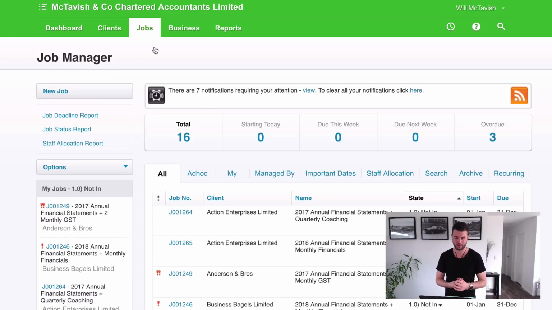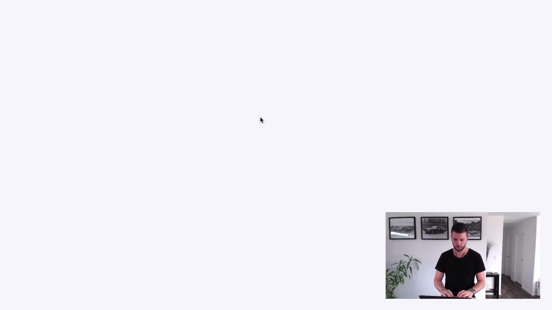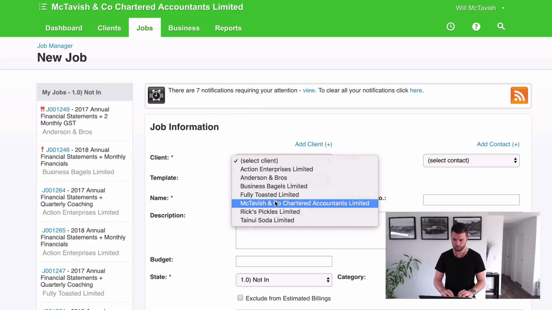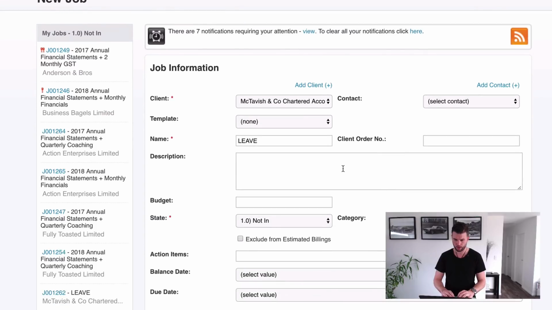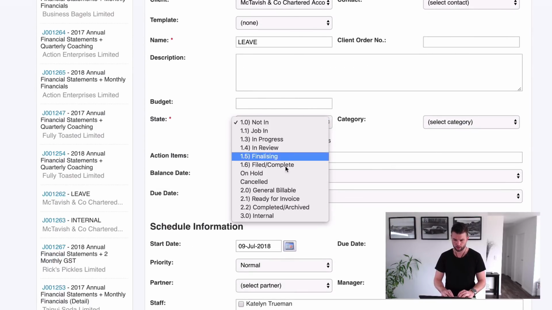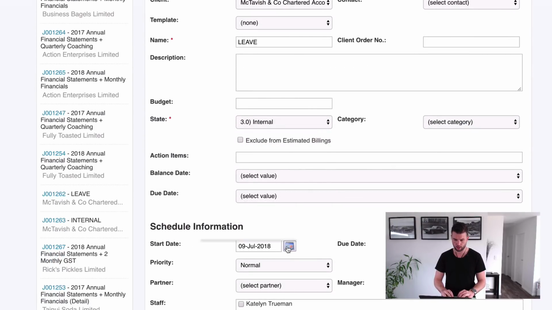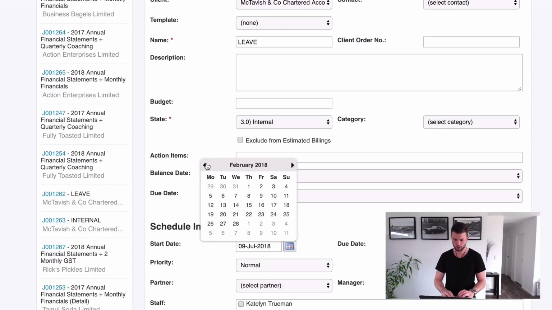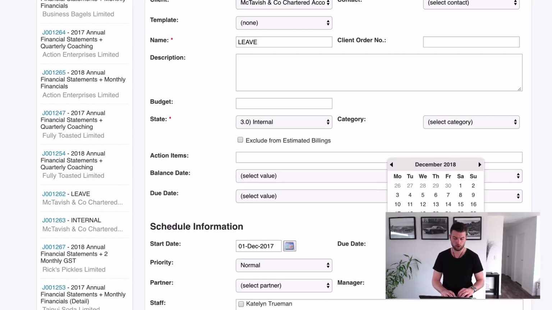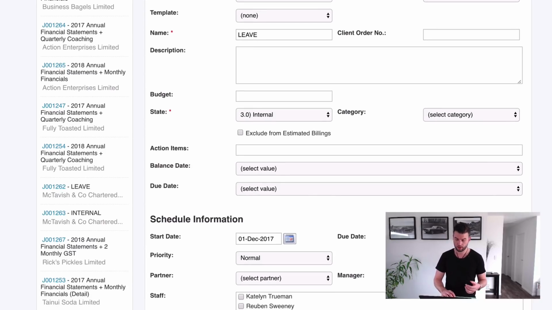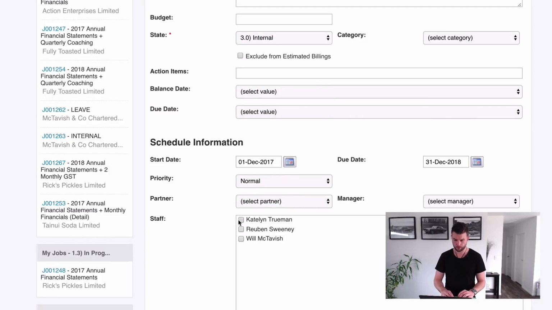So now we're gonna go back and set up our next one. So if we go new job, same client again, and this one, I'm going to call it leave in capitals as the job name. And then again, that's going to go to the internal state. And again, I set this up as 1 year. And you can just align this with your standard financial year. So I'm doing this one as an example for the US, where we've got December balance dates primarily, but it depends on what part of the world you're in. So again, assign all of your staff to it, and then we hit save.